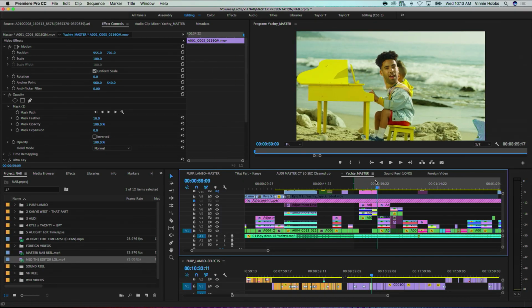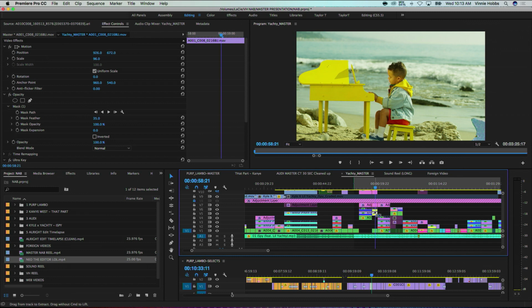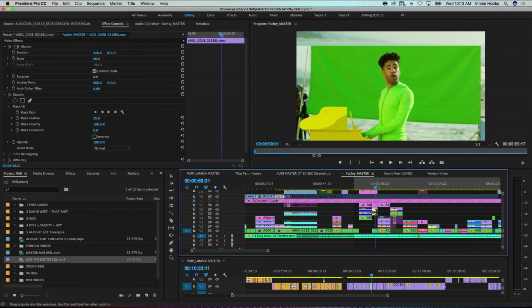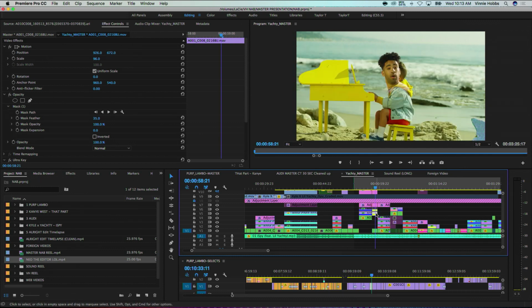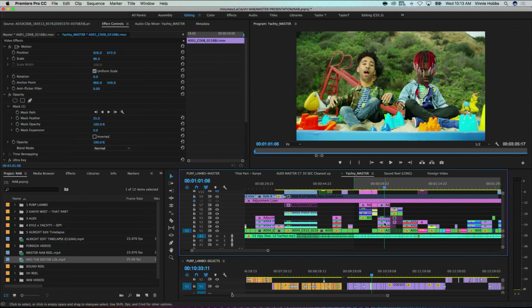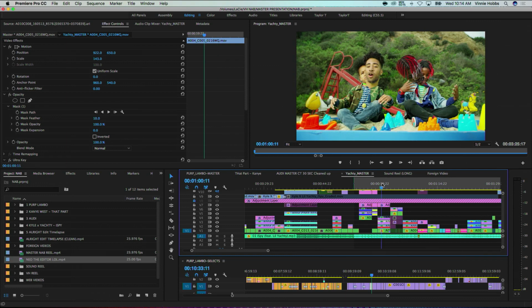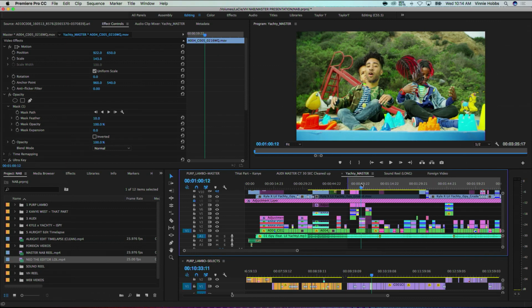Here's another shot right here. Just a little kid, green screen, and boom. And now, here's another shot. Two little cute kids replaced by the main artist. Now I'm going to show you the before and after of doing that.